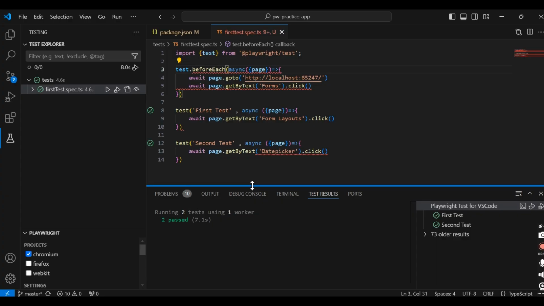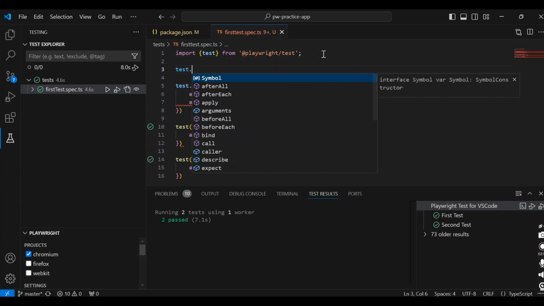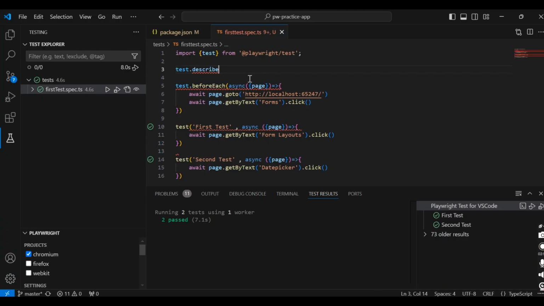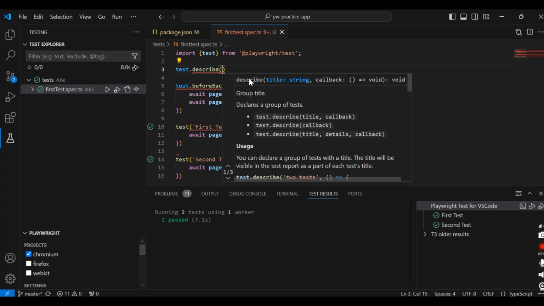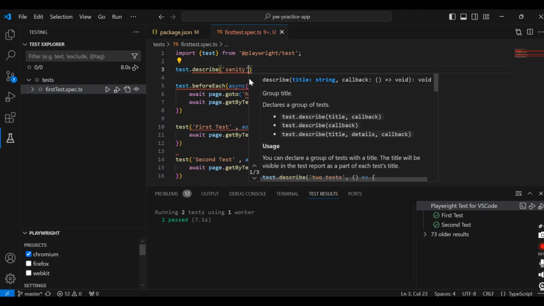So, you can combine hooks and test suites. You can group tests into test suites using test.describe and apply the hooks to specific suites. What I mean to say is, let's say you write test.describe and name one suite, something like sanity. I'll name it sanity.